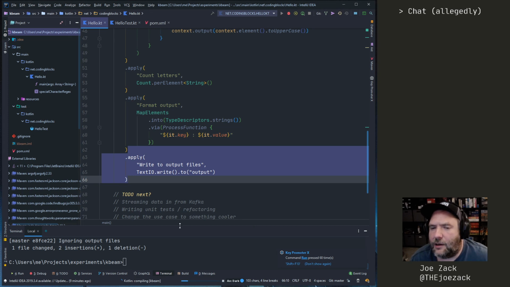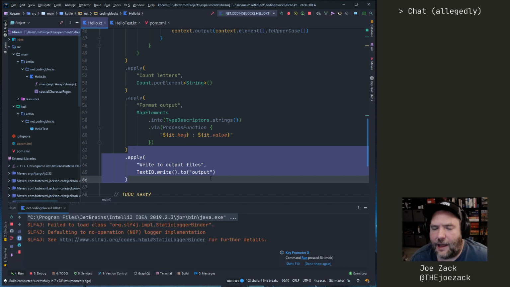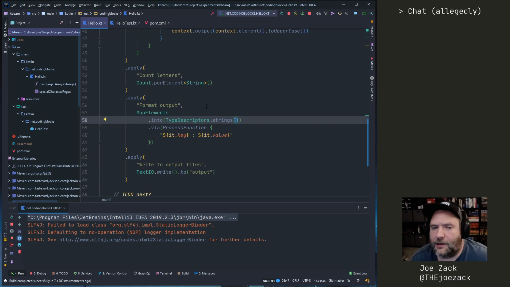Now, I did mess around a little bit with unit testing, so I've got an understanding of that. But I want to just jump straight into Kafka and get that integration going before we come back to test.